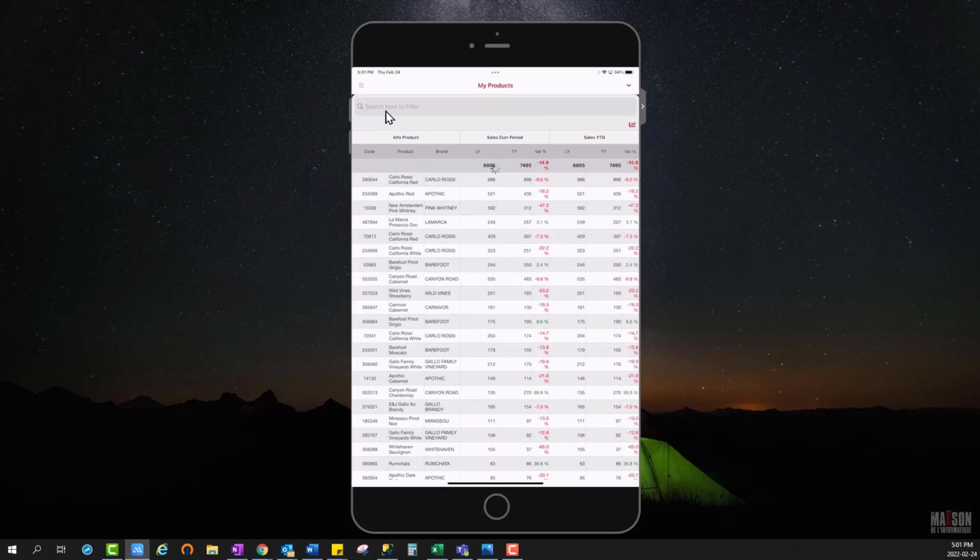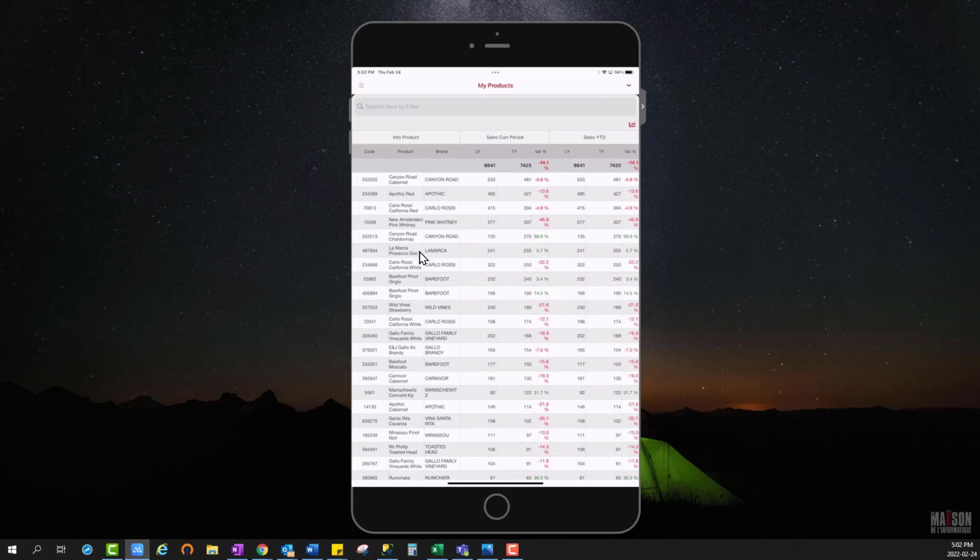And again, you can use the product search filter bar here to filter things like brand family or different SKUs or anything that contains a certain word. And then if ranking, same again, just click the top of the column.